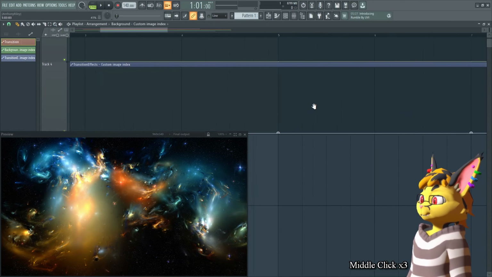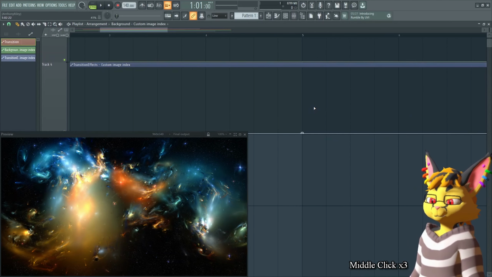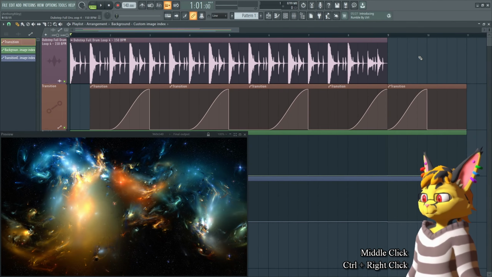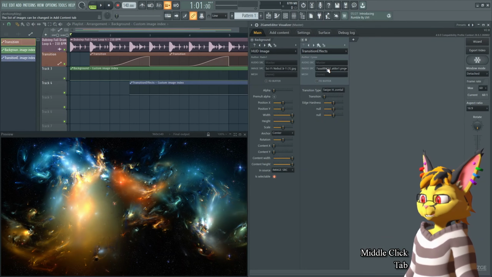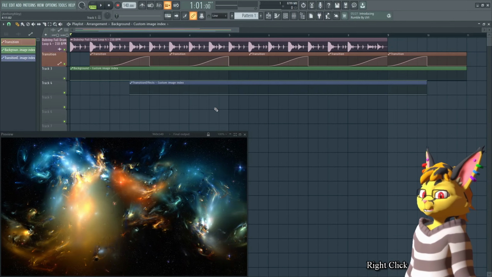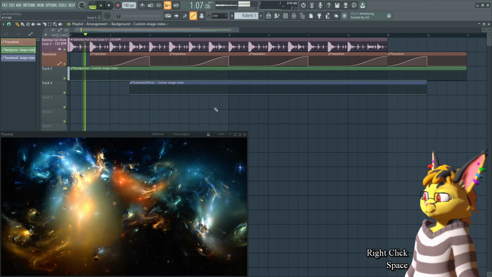So that is why you're definitely going to want to make sure you're copying the value of the image source, or you're copying the position, or copying the selected image source, which no matter what, it's going to say copy value in ZGameEditor Visualizer. So make sure you go to your image source, right-click, copy value, and then paste it in your automation clip so that you can get the effect that you want.